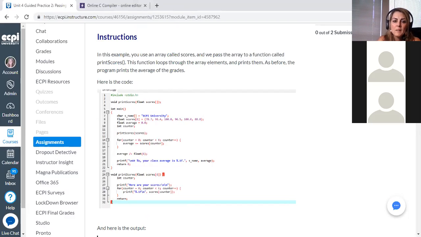We then have a second array on line 8. It's a numerical one. It's a float because we have decimals, and we're expecting 6 numbers. So 1, 2, 3, 4, 5, 6. And then we have just the average and the counter. So we are going to ask, what is the class average? And then we're going to print out those scores to the screen for the user.